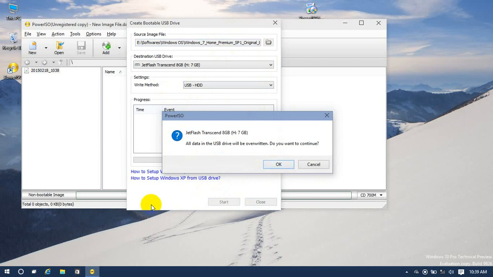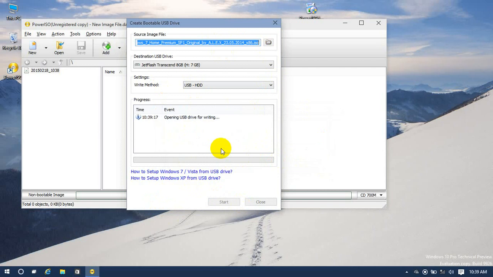Then this window will appear, and just click OK. Now your file is starting to write into the USB drive. Just wait maybe 1 minute or faster than this. It is writing on the USB from 1% to 100%, just wait.